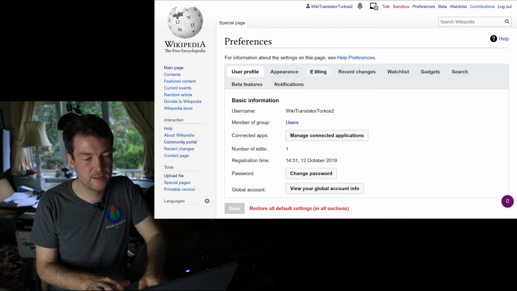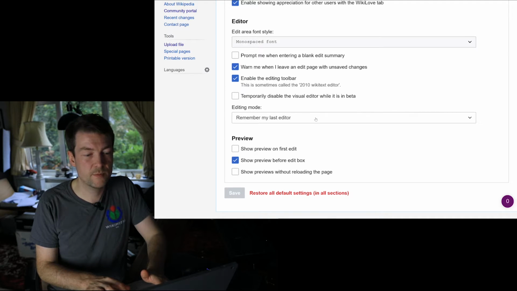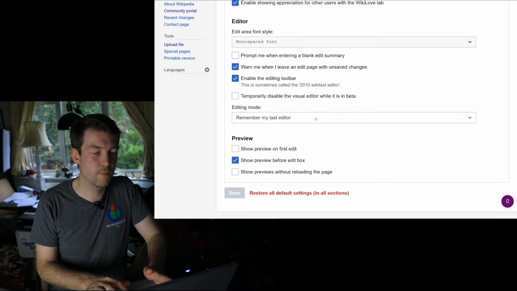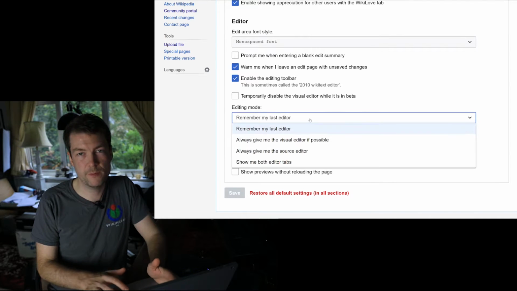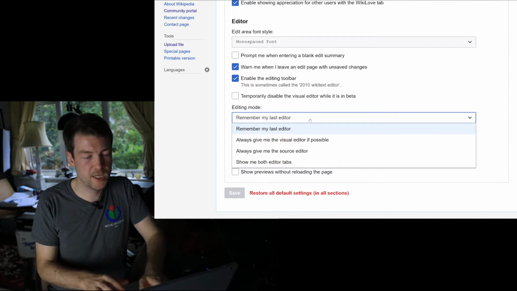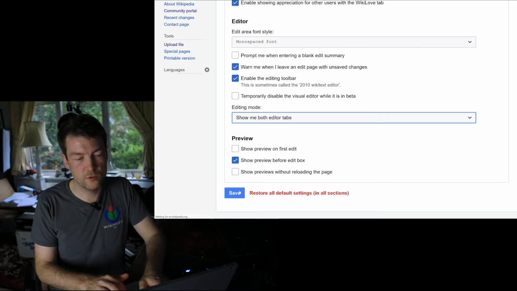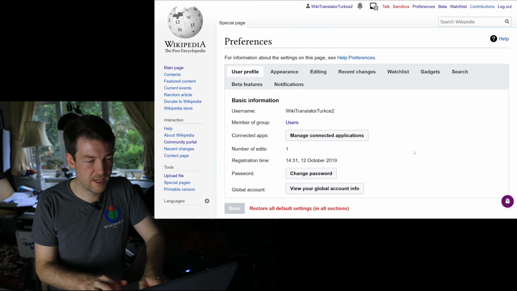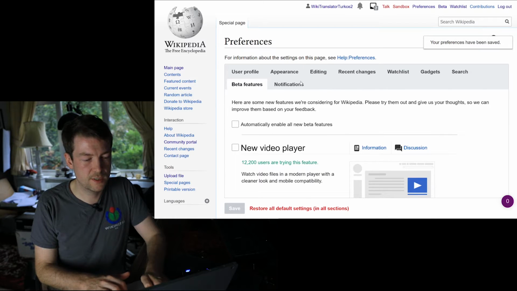The first thing is that I want to be shown both editing tabs when I'm on a page. Edit source and edit. So rather than just showing me the edit tab, which will take me to the visual editor, I want it to show me both tabs so that I have the option of editing in the source editor or the visual editor. The second thing is to go to beta features, where you'll find the translation tool.